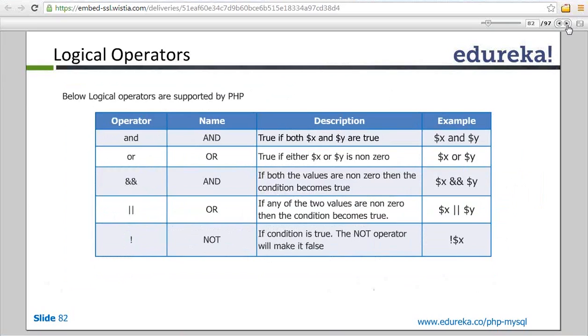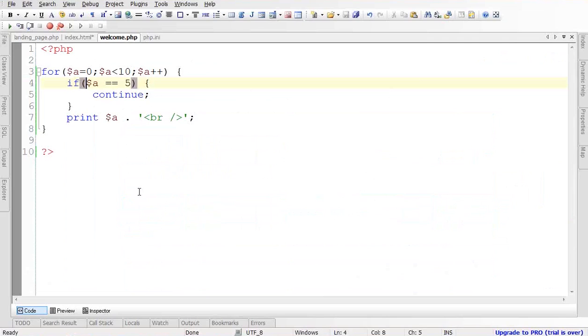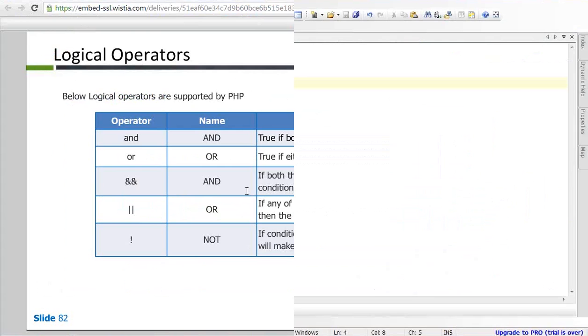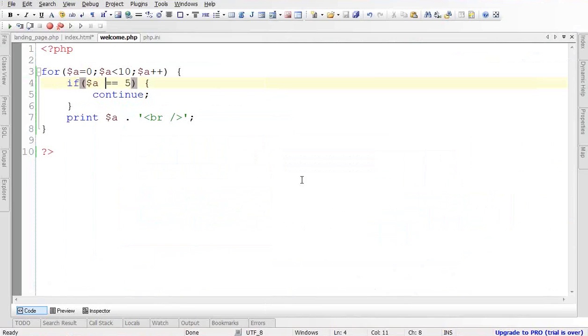Now we have logical operators. Now Somajit, this logical operator will solve your question. We have the AND operator, OR operator, and NOT operator. These are the logical operators that we use in PHP. So here the condition is given that I don't want to print 5.